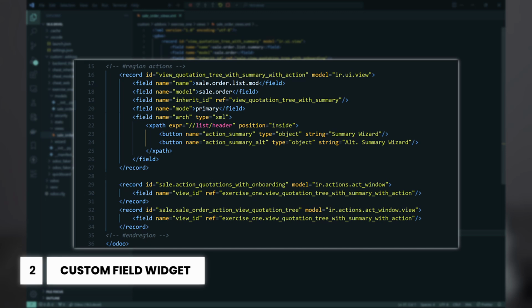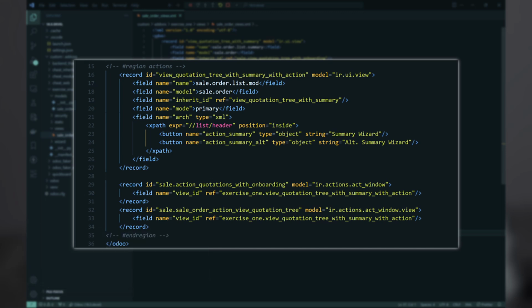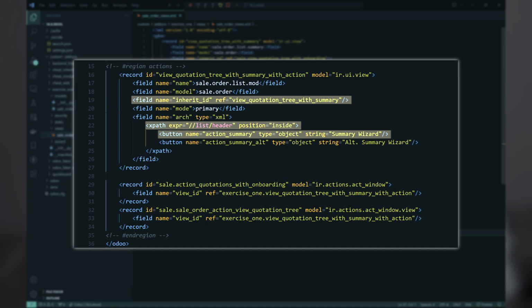For the second method, we're going to use a wizard and a custom field widget. Similar to the first method, we also need to create our own view. But since we've already inherited the original view with the first method, for the second method we inherit the view from the first method. This time we add the button to display our new wizard by adding the button into the list view header.